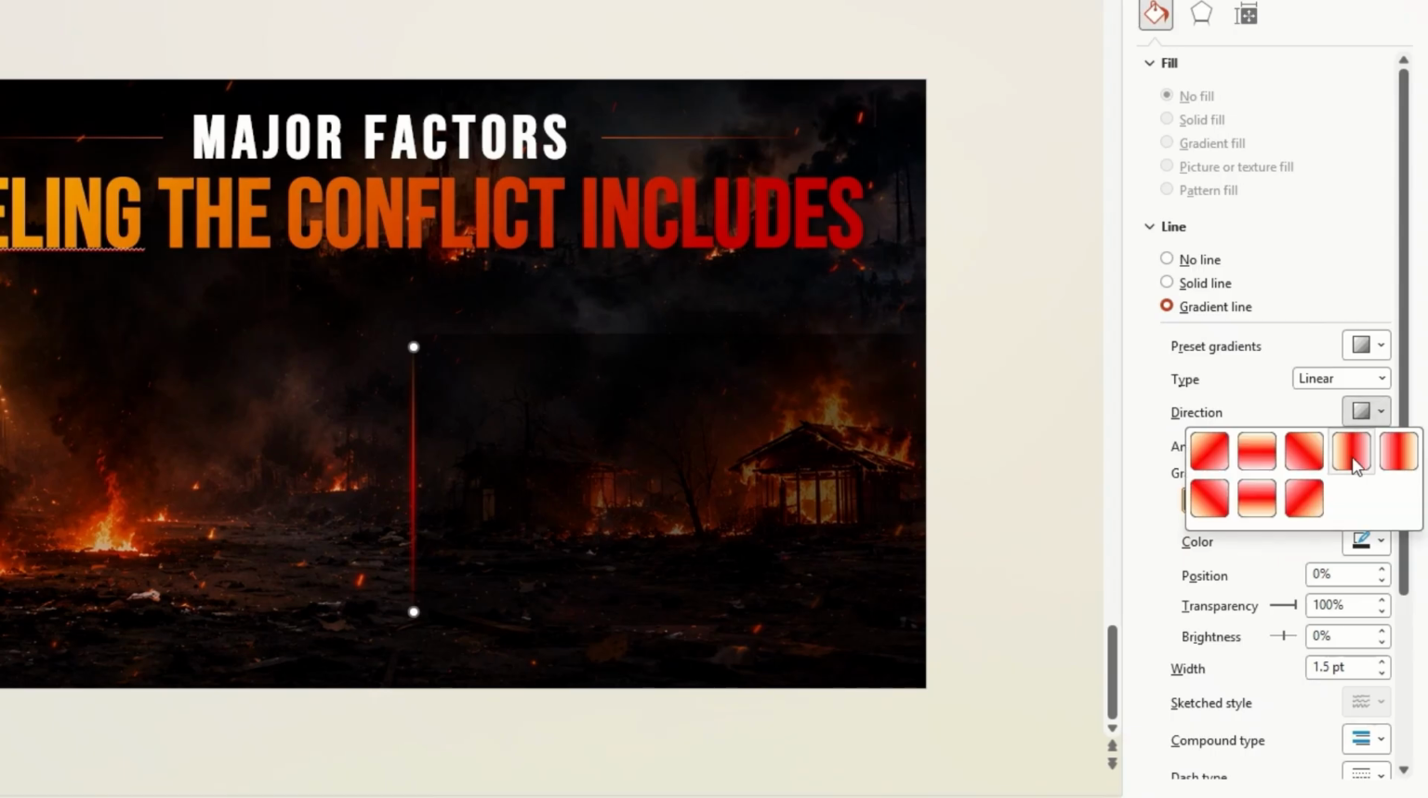For the first stop, I'm going to select the color gold. For the second stop and the third stop, I'm going to select the color red. For the first stop, transparency, I'm going to go 100%, and also for the second stop, 100% for transparency. And for width, I'm going to go at 1.5.